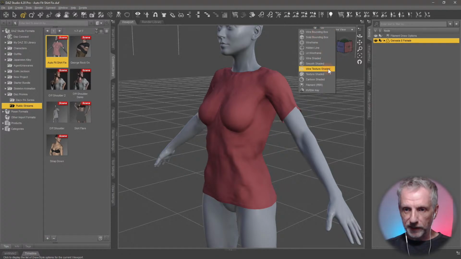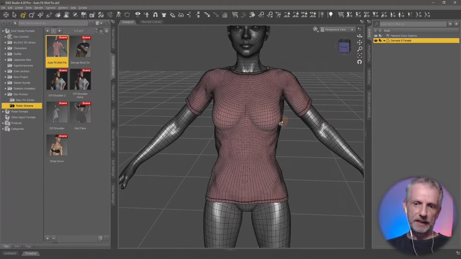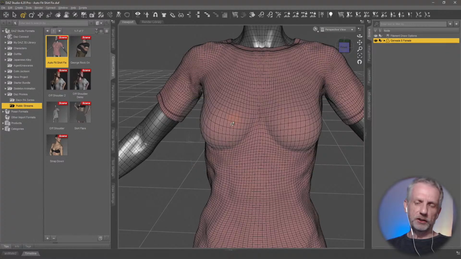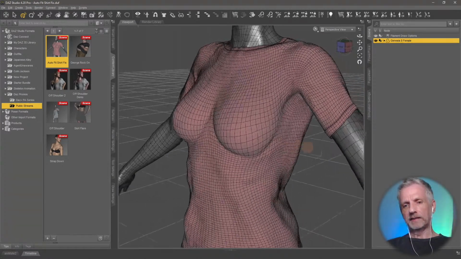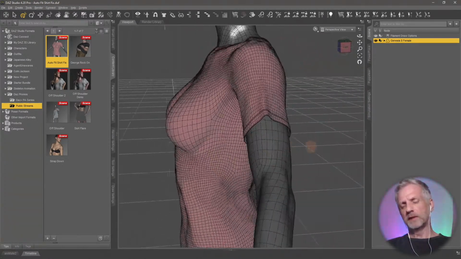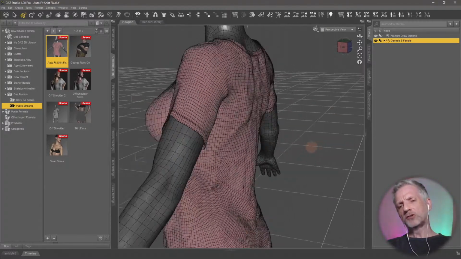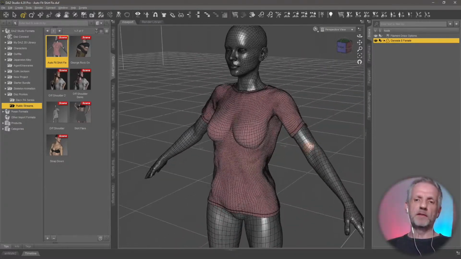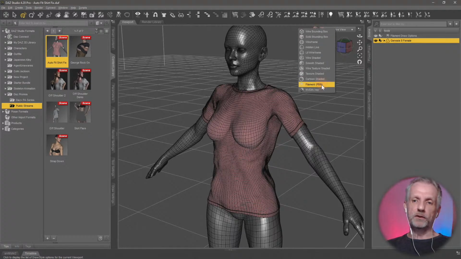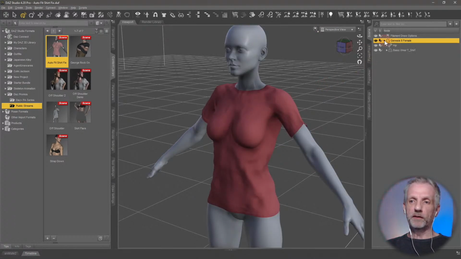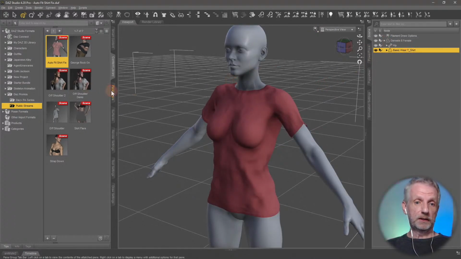And that looks pretty terrible. If I go into wire texture shaded, you can see how the geometry distorts here on her breasts, and there's lots of little scrunches that have happened here. That is something that we can go and even out with a morph that I've already prepared. So I'm going to show you just the effect of that.